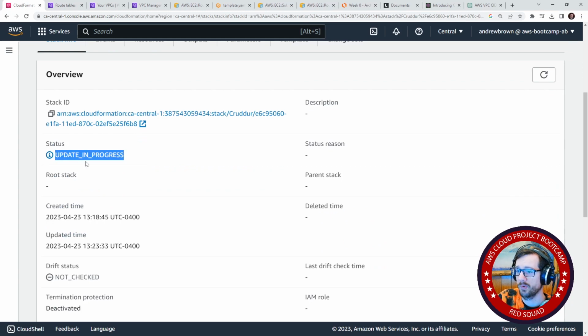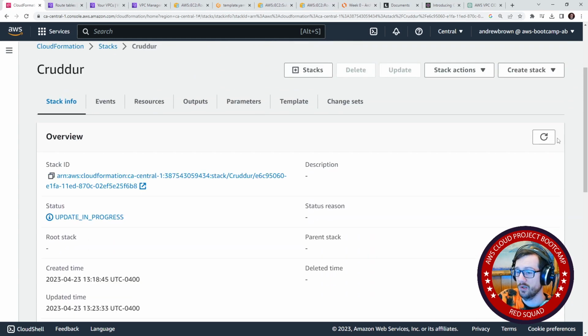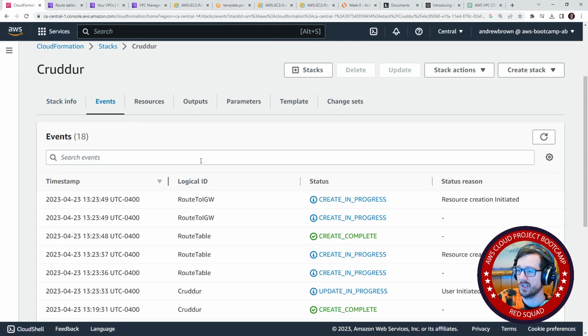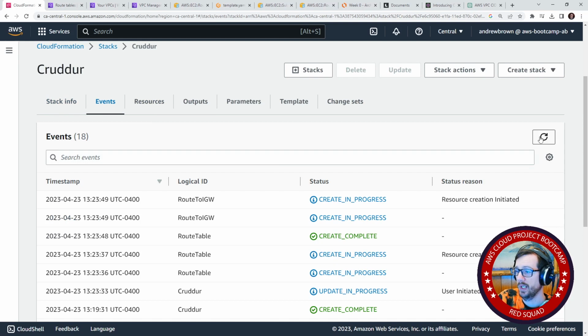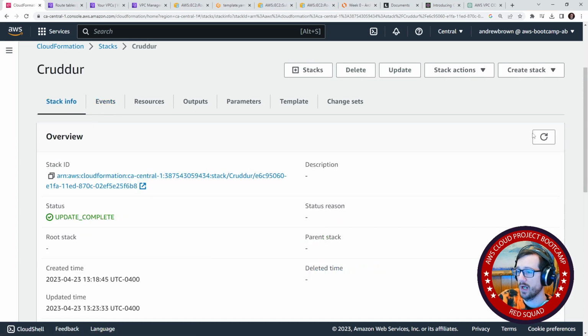If you want to know it's really complete, you go over here. You can also refresh here and just wait for it to be successful or finished. Sometimes these events will be done, and this will still say update in progress because there is a bit of a delay between that communication and the end process. Here it's creating that route to IGW, and now the update is complete.